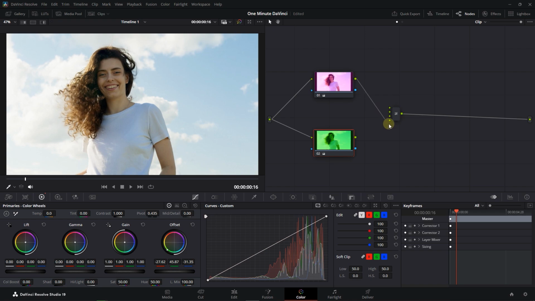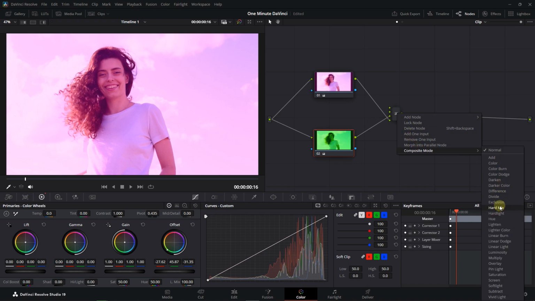Because it's like layers, we can change the composite mode of the Layer Mixer to combine the nodes connected to it. Right-click on the Layer Mixer and from Composite Mode, choose the one you want.